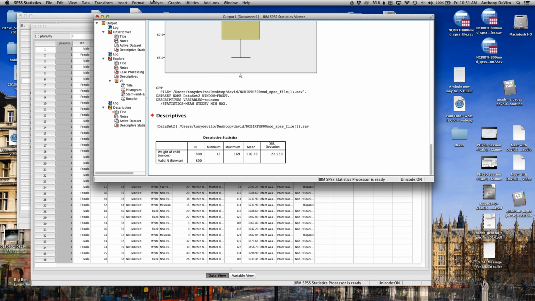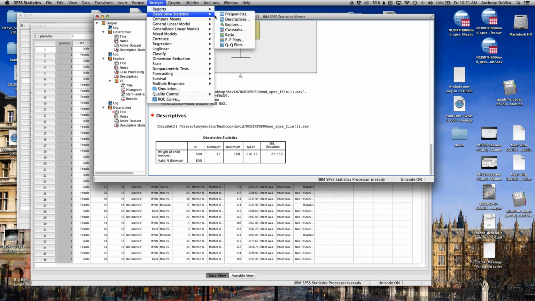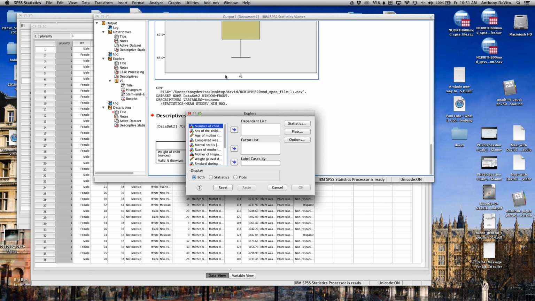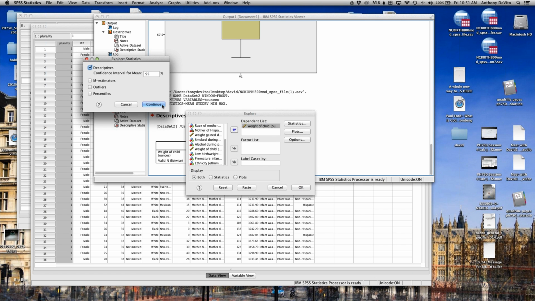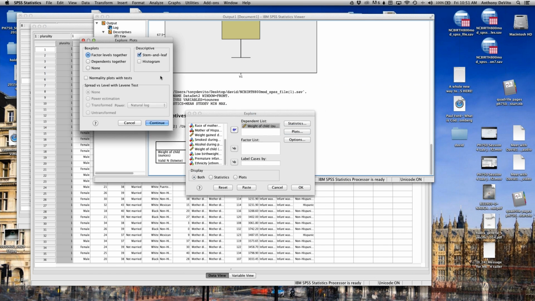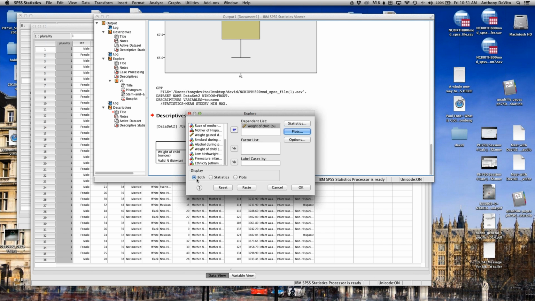As I said before, if we went up to Analyze, Descriptive Statistics, and went into Explore, we could move that same variable into the dependent list. Let's go into here, weight of child in ounces. I'm going to move that in there. And this time I can tell it, do descriptive statistics. Good. Let's go into Plots. Do a histogram for me too. I'm going to click Continue, and it's going to display both. I'm going to click OK.